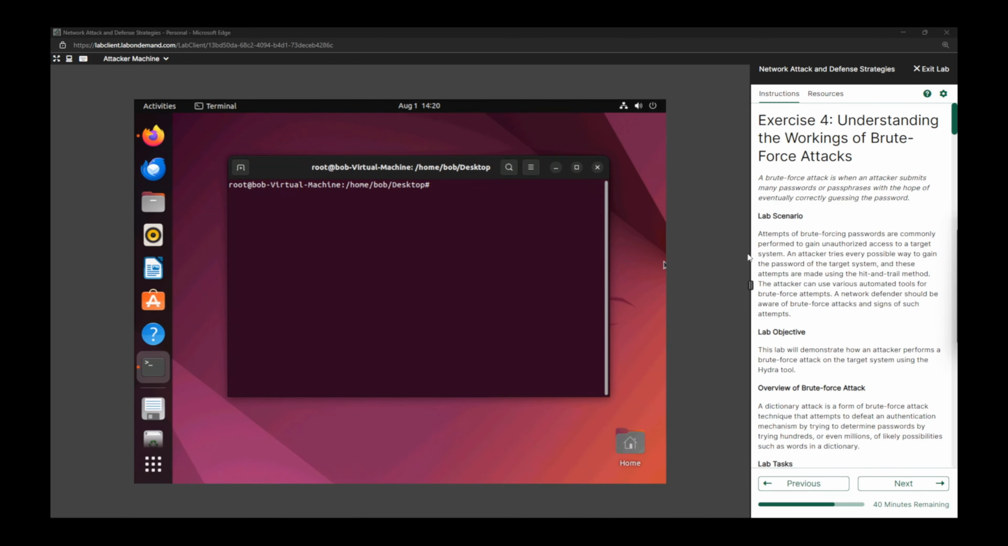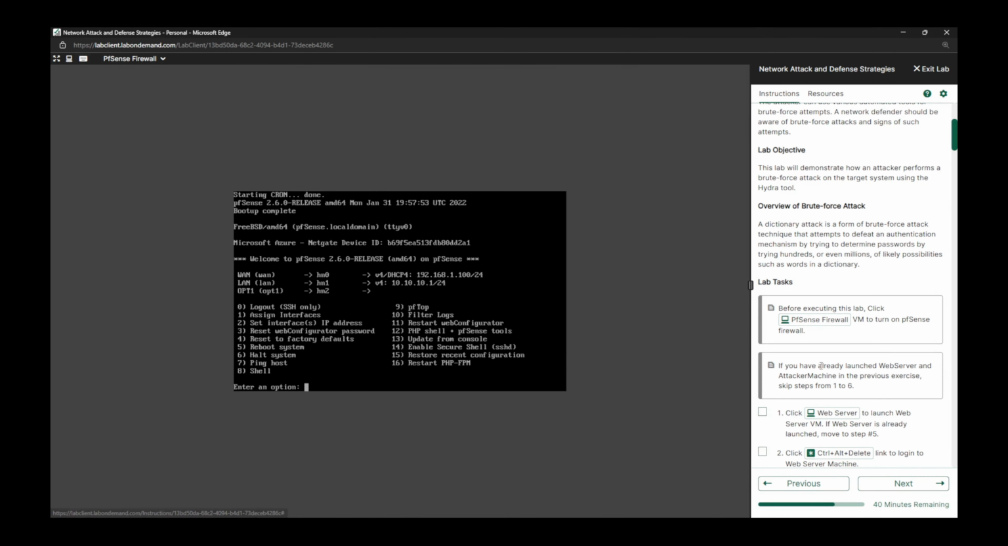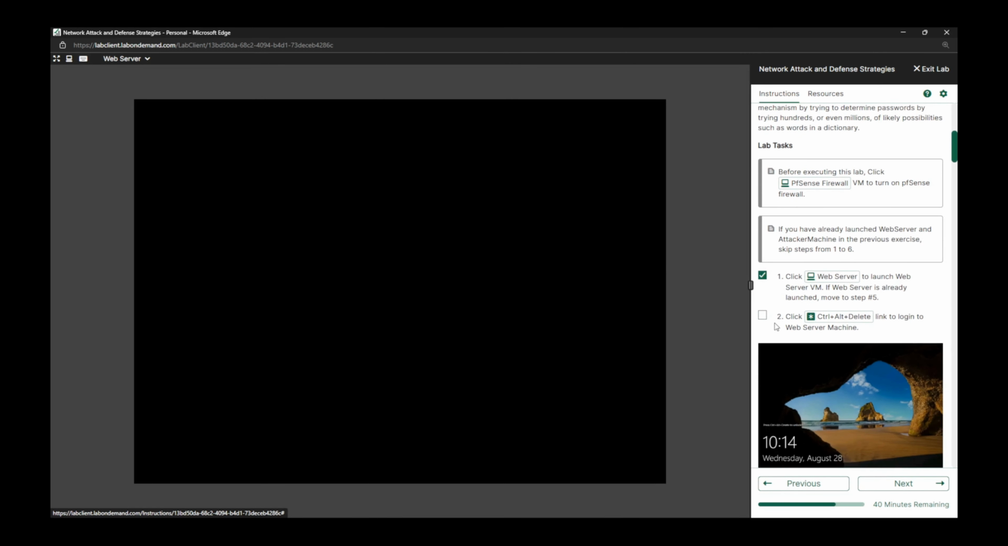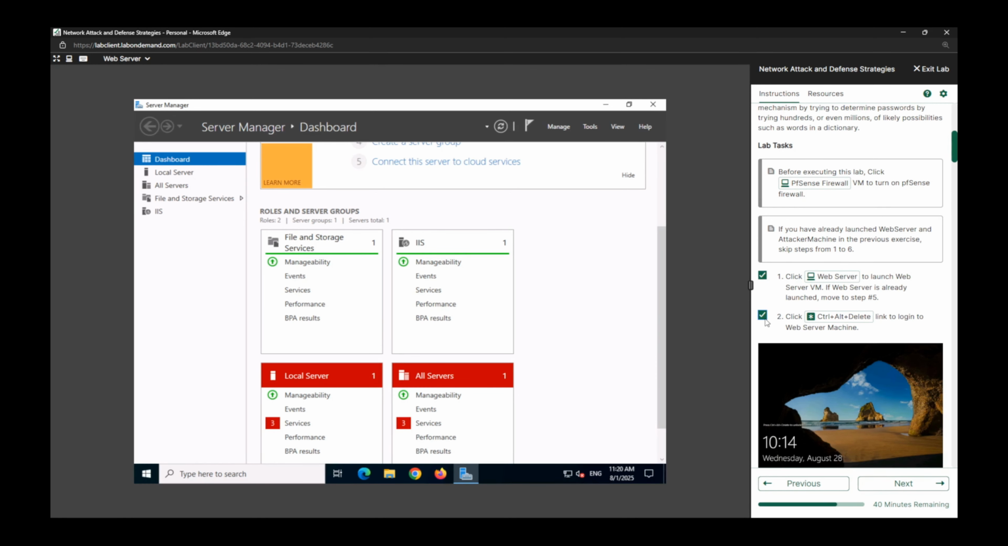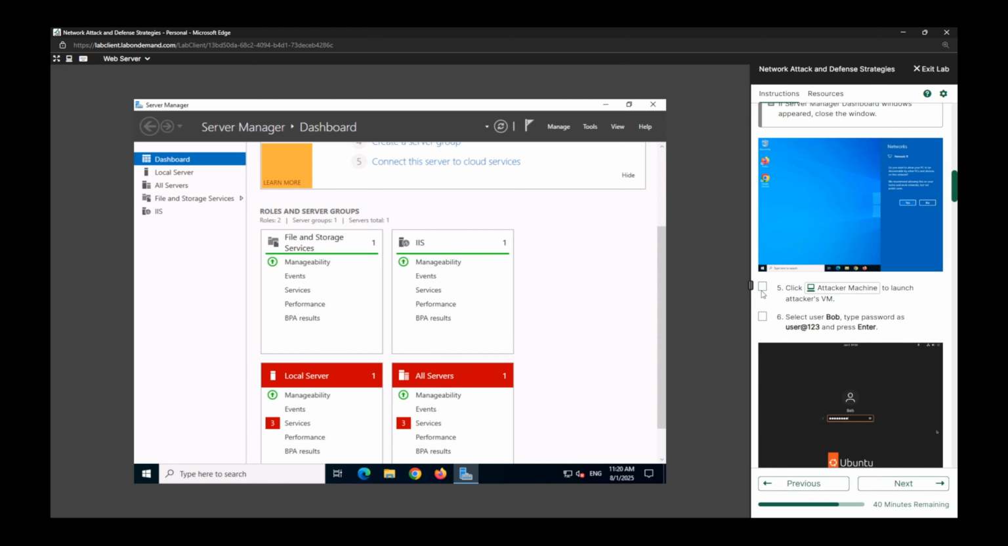Let's start exercise 4, understanding the workings of a brute force attack. In this lab, we are going to make sure that your firewall is running, which is rare, and the web server is also logged in and running. So I clicked on the web server, and I've already pressed Control-Alt-Delete as part of the previous exercise, and I was able to log in.